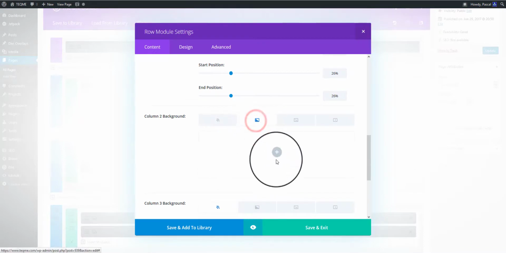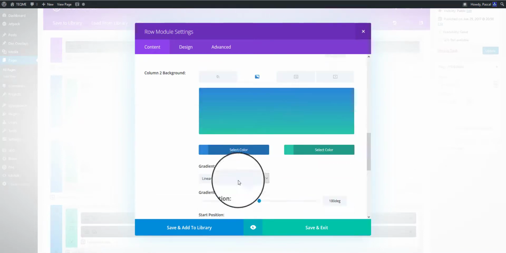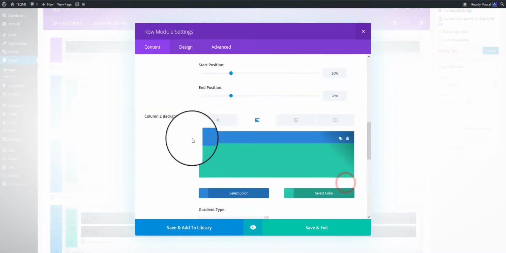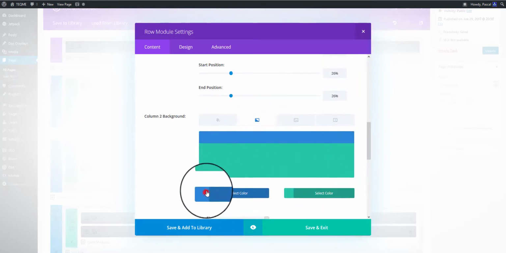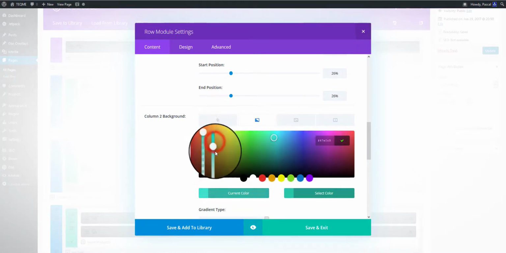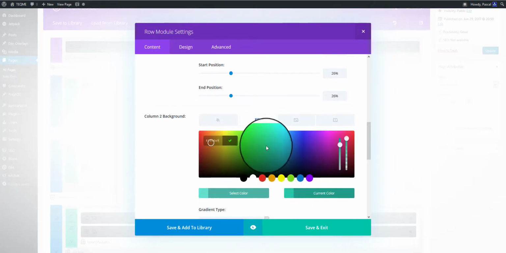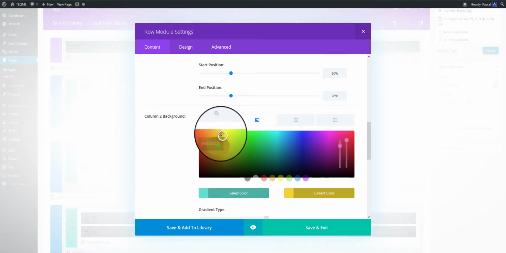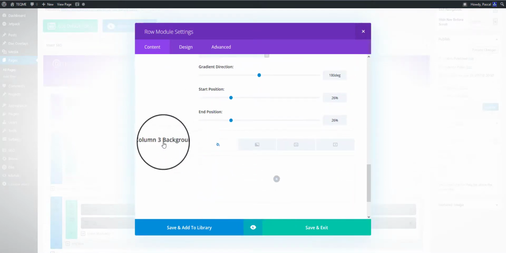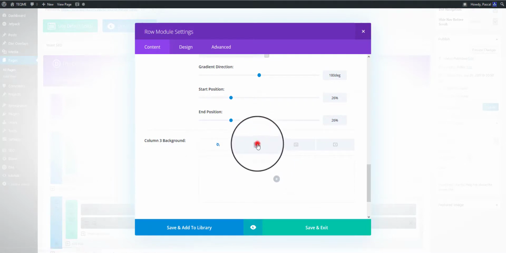Go to the gradient setting, pop in the start position and end position value again, 26%, same as before. And just choose different colors. This time I'll go with the turquoise kind of thing, and the yellow. Yeah, like this. Now let's go and get down to column 3, background.